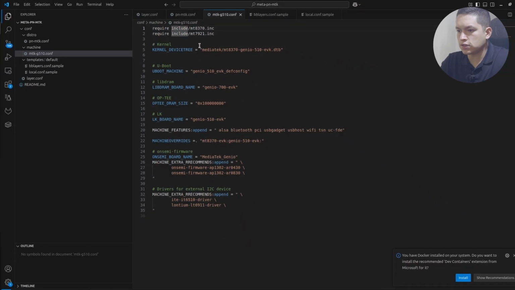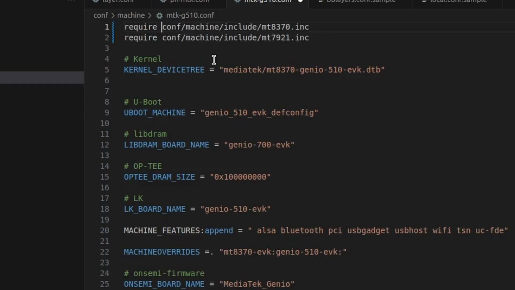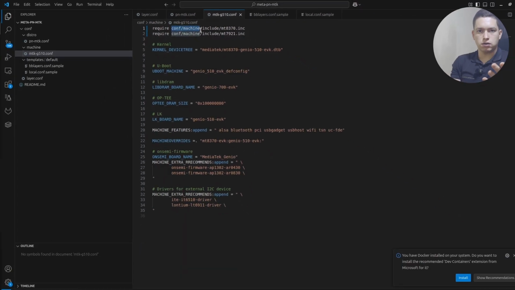So the issue here is essentially that since we're including MT8370 and MT7921 from MediaTek's meta layer instead of ours, we cannot include that as if it was local to us. So we need to include this with conf/machine/include, with conf/machine before the include part, right? So that Yocto is able to find this in the global Yocto environment, instead of trying to look for this locally in our meta layer, because it's not gonna find it. So that's all. That's the fix.